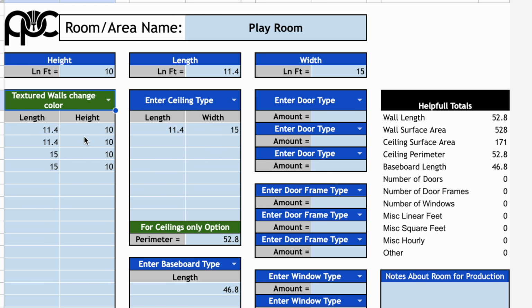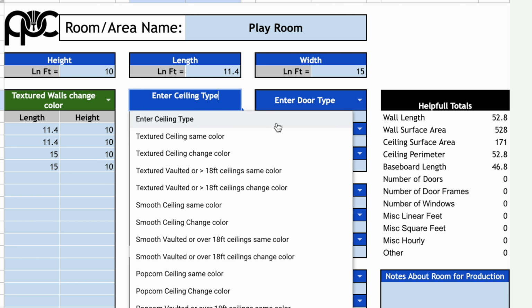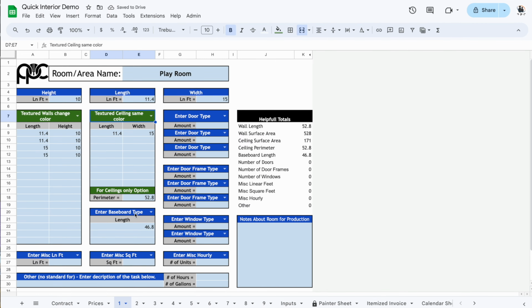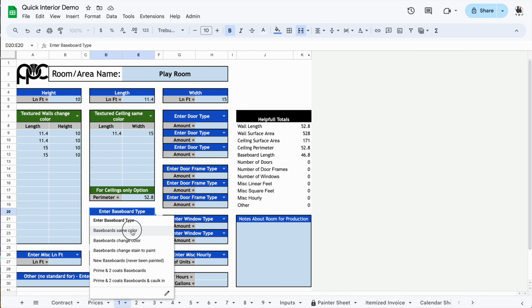Now that's all I need if I'm just painting the walls, but I'll show you how we can see what it would cost depending if we're doing the walls, ceilings, or baseboards. So I'm just going to select what type of ceiling this is. I'm going to do textured ceiling, same color. Same thing with selecting my baseboards here. I'll say it's going same color.